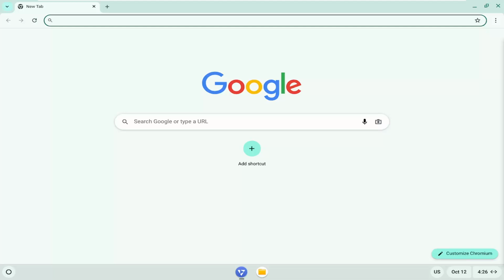In today's tutorial, I'm going to show you how to enable preloading of pages on your Chromebook web browser. So this should hopefully be a pretty straightforward process, guys. And without further ado, let's go ahead and jump straight into it.